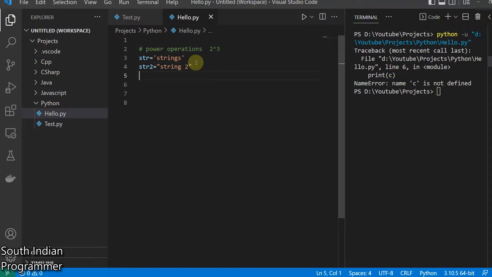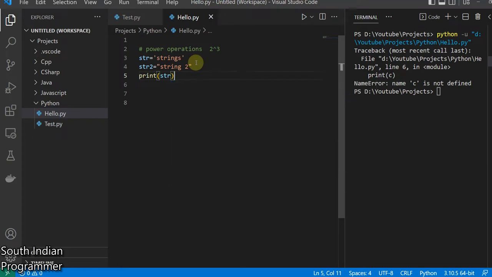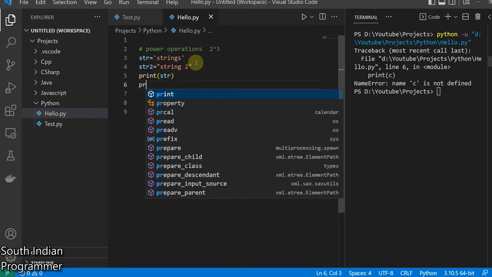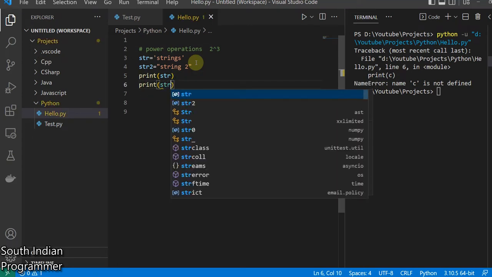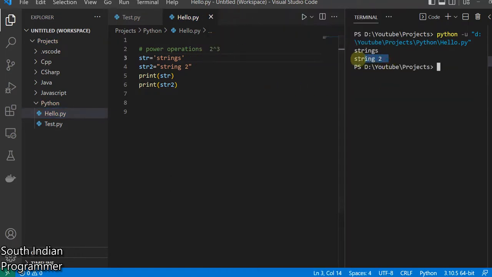String2, for example I'm printing these strings, str and str2. Right click, run the code. Here we got the output as strings and string2. This is not a concern as of now, but what order it comes inside of the string, it matters. When you have combined these two, that's different, and when I just give it as a double quote, that's different.